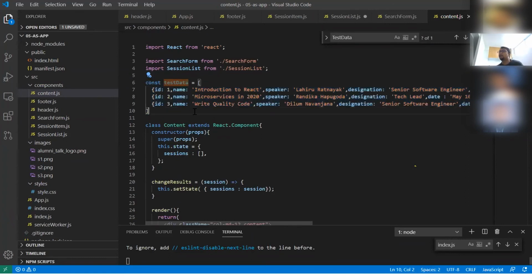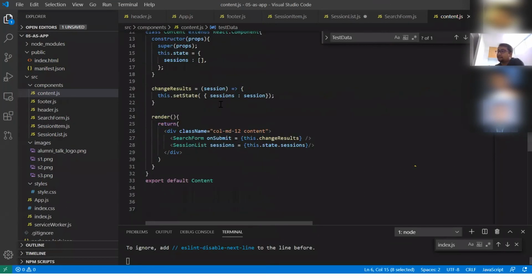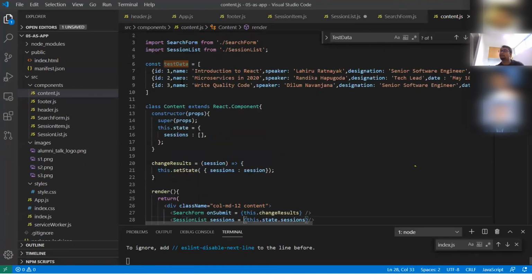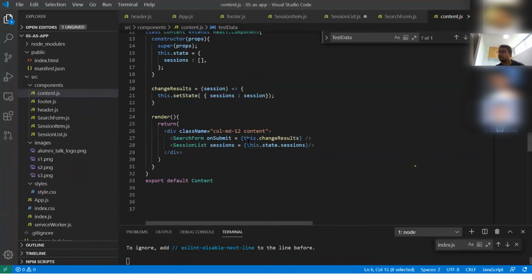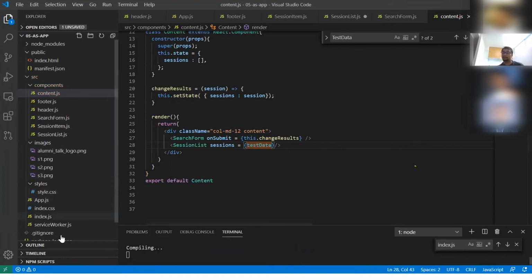So what I'm doing here is, okay, let me show you the test data. So I'm passing this test data here. Okay, I'll do it like this, then you'll understand. So I'll pass test data to my component.